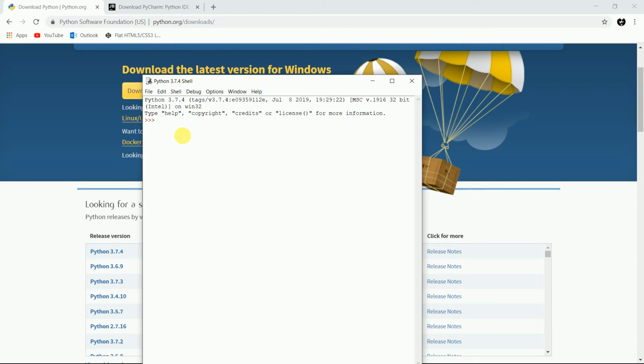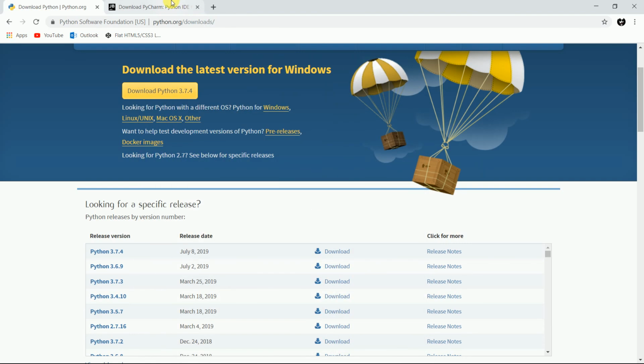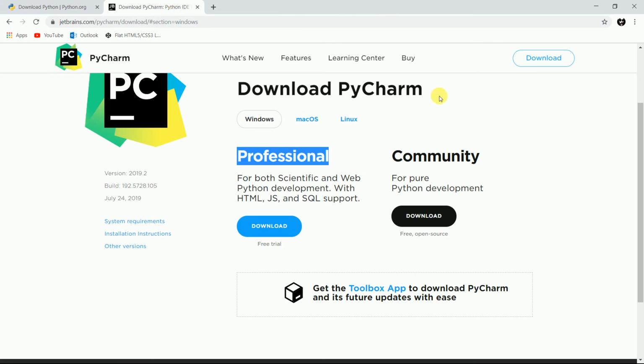And the next one, this is the Python environment. Here you can type and execute your code. If I have a minimum number of lines in a program, as a beginner, I can go with Python IDLE. If you are not a beginner and you are working on Python, then the best IDE for Python is PyCharm. So you can go with PyCharm.